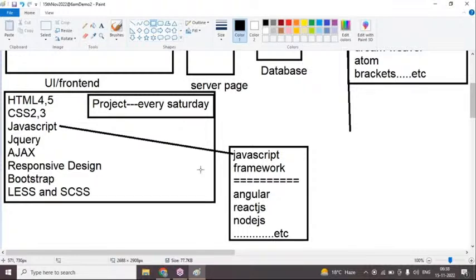HTML 4 and 5, CSS 2 and 3, JavaScript, jQuery, Ajax, responsive design, Bootstrap, Less and so on. These all topics will be used here to develop our output. Okay. Here these all topics I'm going to cover in our course. But framework will be conducted by other faculty. I'm conducting the basic course and another faculty is conducting framework classes.